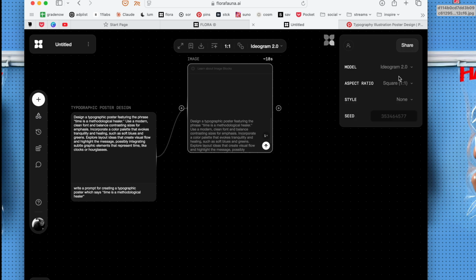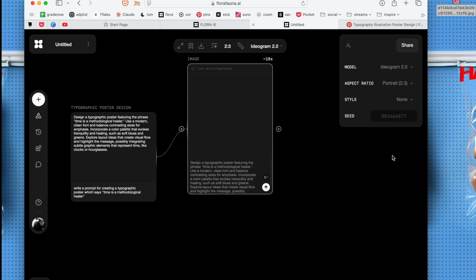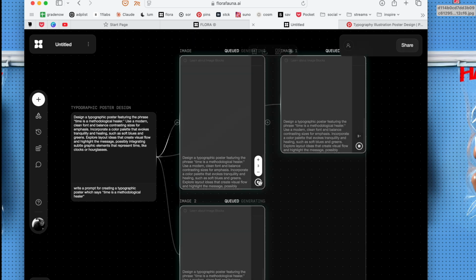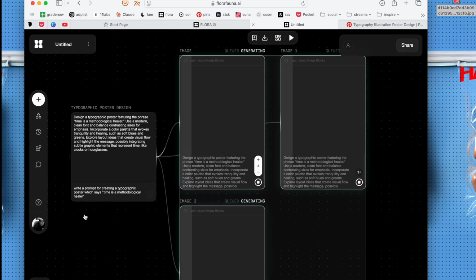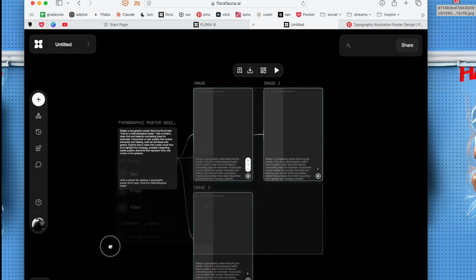So we have Ideogram. We can change the size. I think I'll go with portrait here. Another thing that we can do is change the number of generations that we want. I'm just going to go with three here, three variations of generations from this prompt, right? Now once we have all of that, let's hit generate, and it's going to create three posters. Let's zoom out a little bit so that we can see all of these.